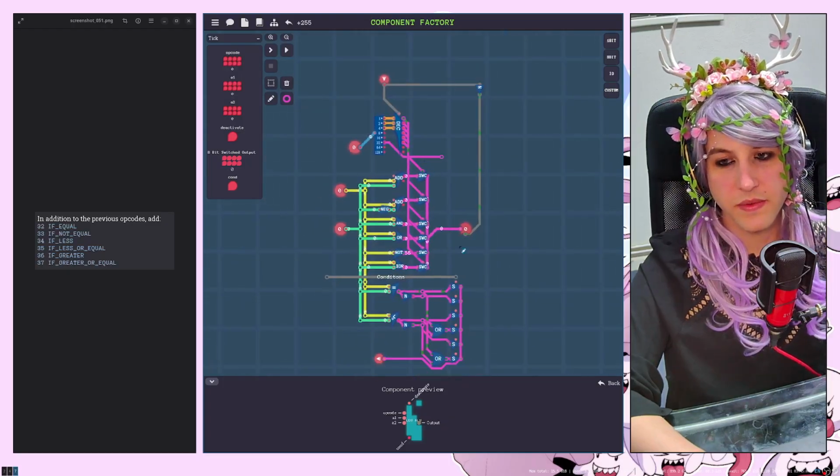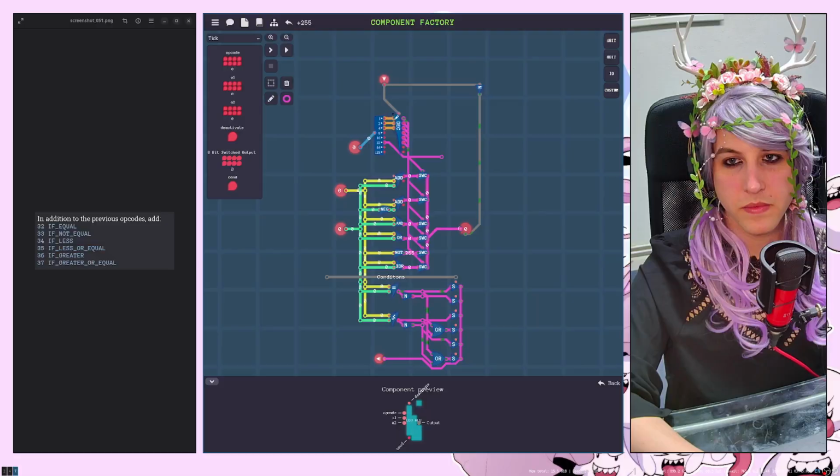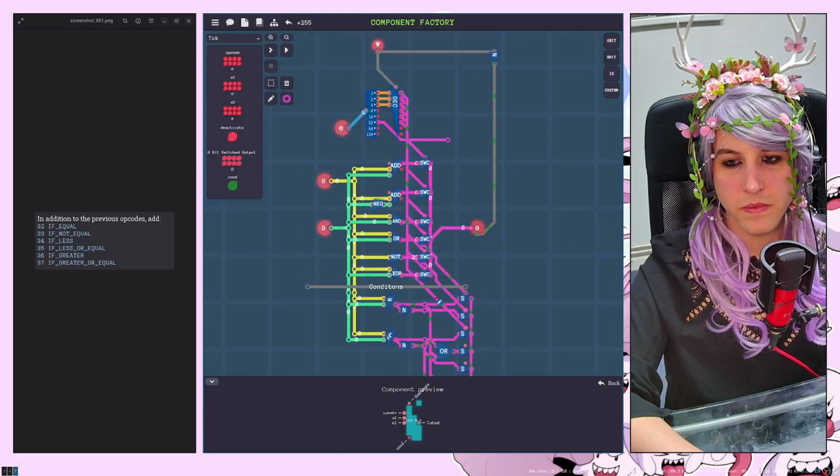It's just that. It's gonna be like this. This. This. I'm going to definitely use a different color for conditionals. 1, 2, 3, 4, 5, 6.